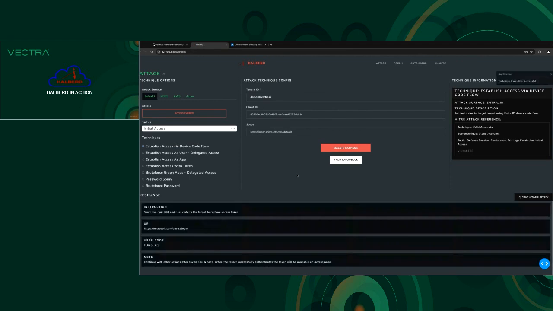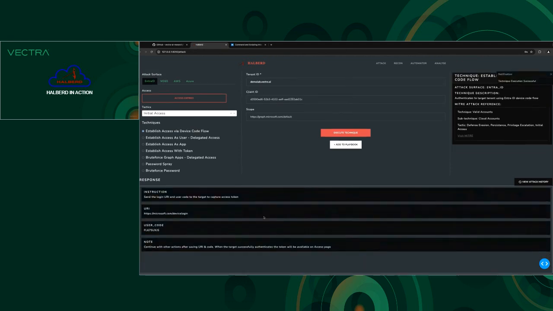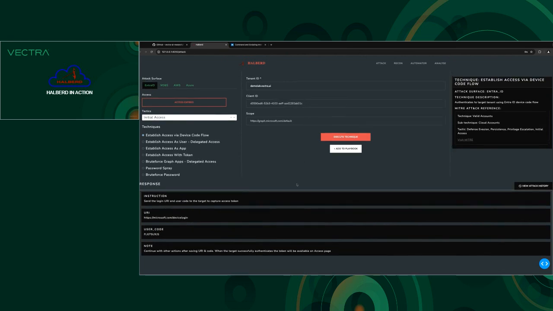And when you execute this, at the very bottom, this is the response window. When you execute a technique, Halberd will take the output, parse it out, and display it in these clear cards, just making it easier for you to understand the information. This gets much more useful as we start looking at some of the more complex and larger outputs for some of the techniques. But here it's telling us, okay, we initiated a device code flow authentication.